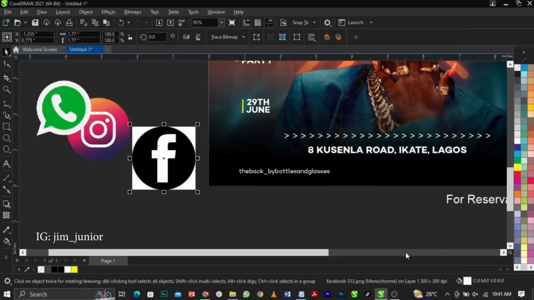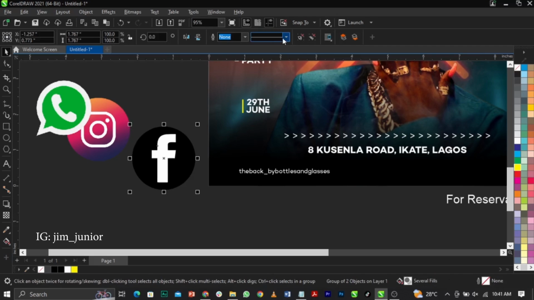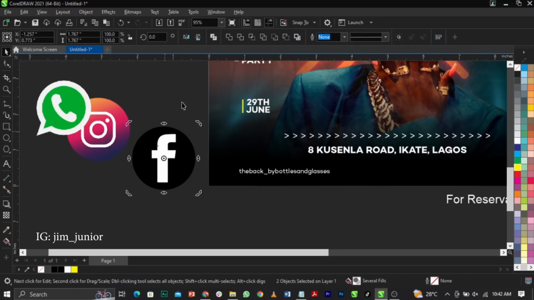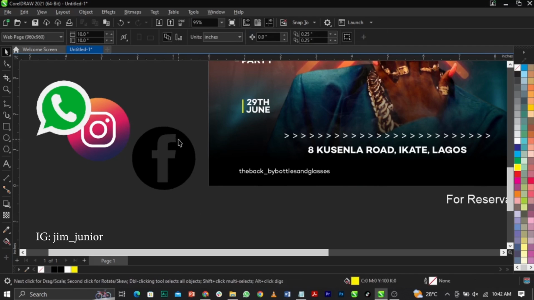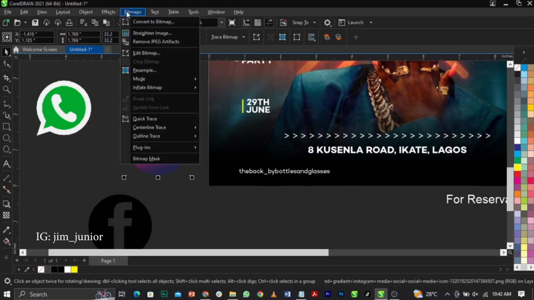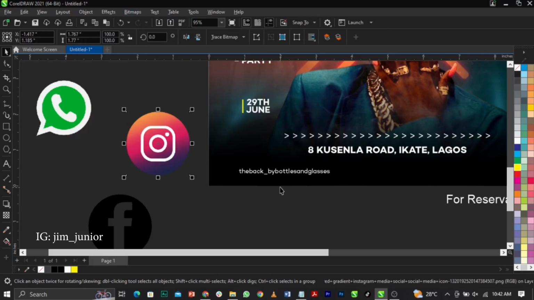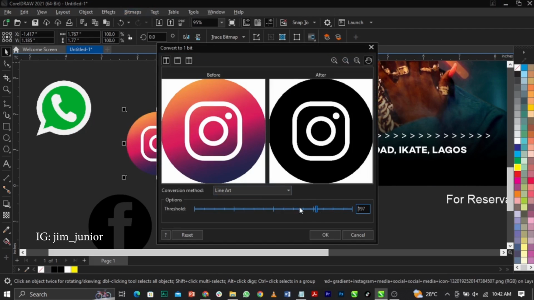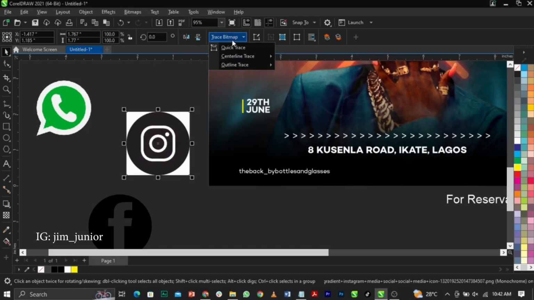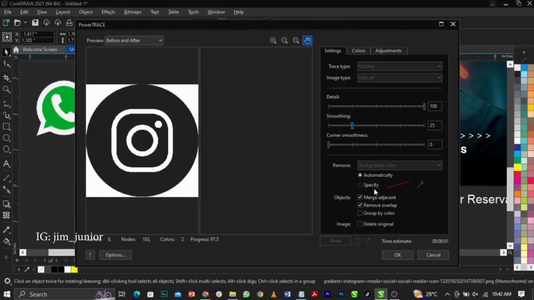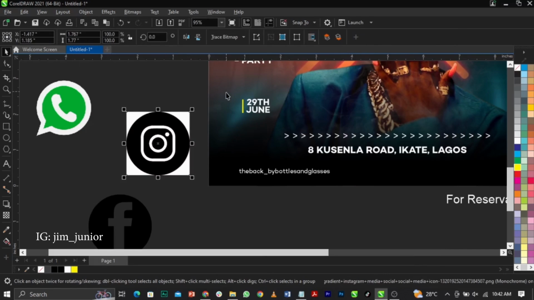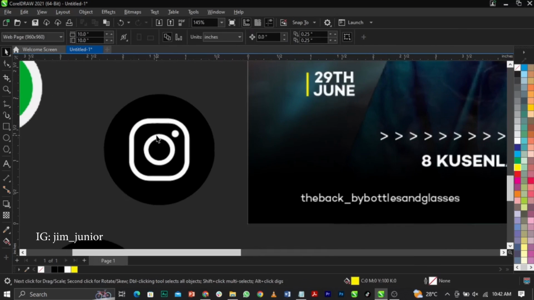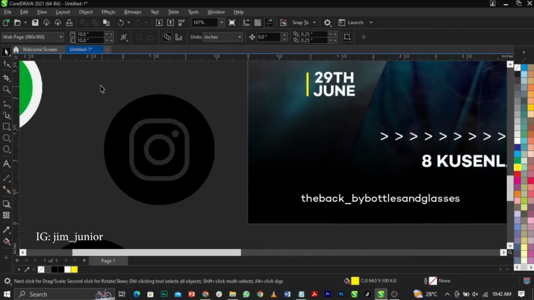And the next thing I'm going to do, I'm going to click on OK. Then I'm going to delete this one and basically ungroup it and delete this one. So I'm going to do the same to this Instagram. Then I'm going to go to bitmap, convert it to bitmap. I'm going to select mode, select black and white. You can increase the threshold if you see something cutting this way, and click on OK. Then go to trace bitmap, select outline, select line art, and wait for that to load. And then you can click on OK and basically delete this, ungroup this, and delete this, and delete this one.